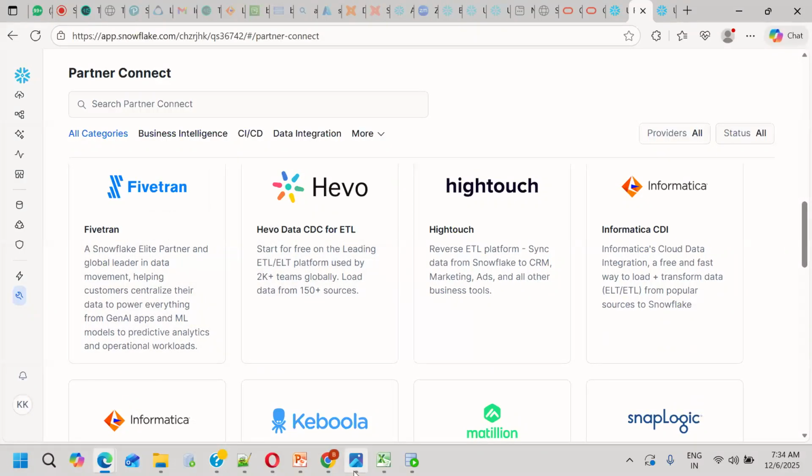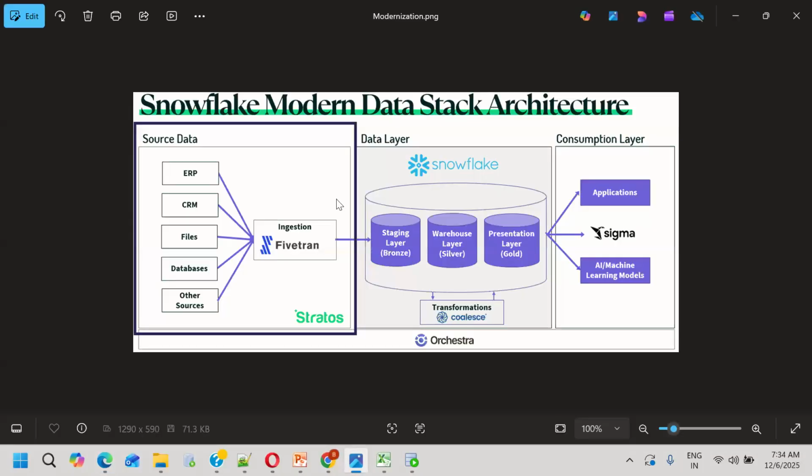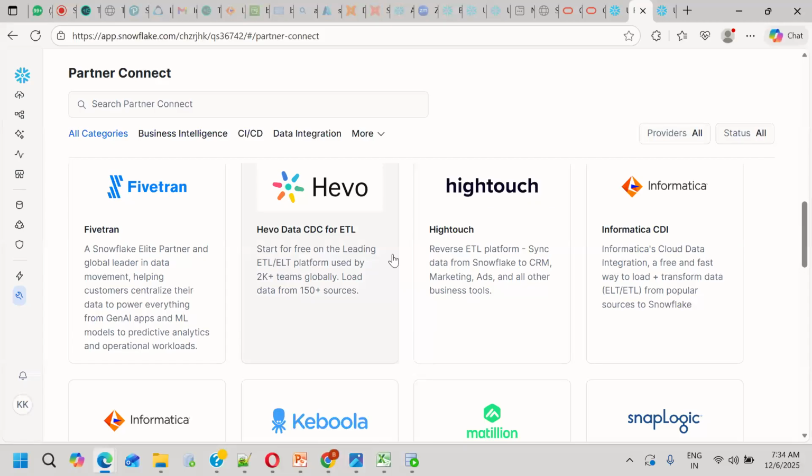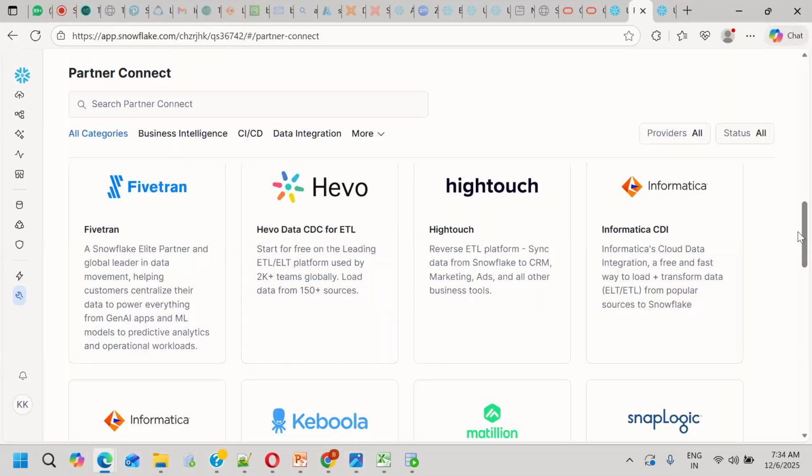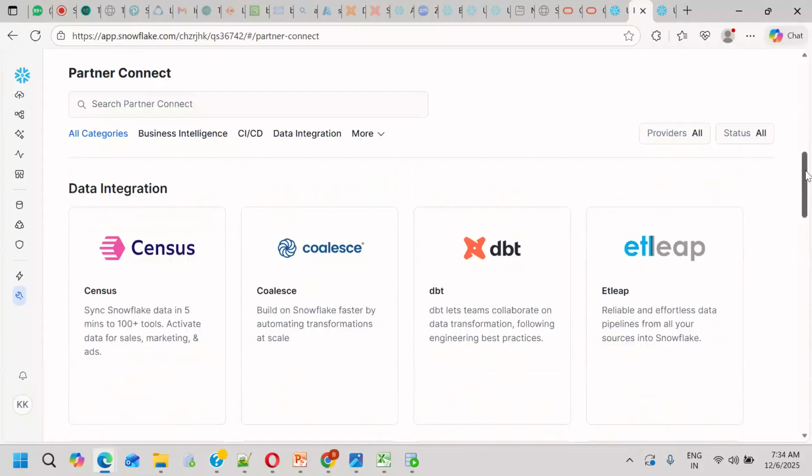Fivetran, this is also one of the extraction tools, guys. I think in the last session, can you see here? We have Fivetran, right? This is an ingestion. So you're extracting the data and putting it into the Snowflake staging area. So you're using Fivetran here. After that, you are using Coalesce, right, for transformations. Even you have Coalesce here. Let me show you that. Yeah, this is the one.